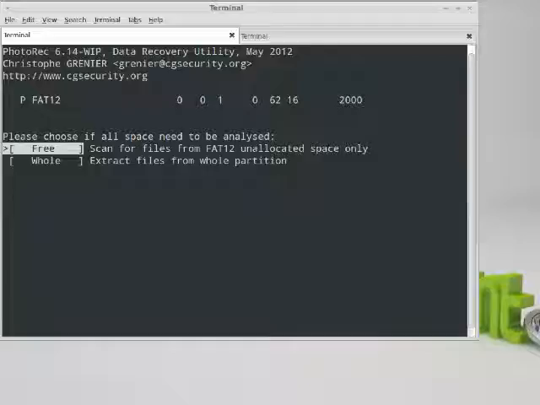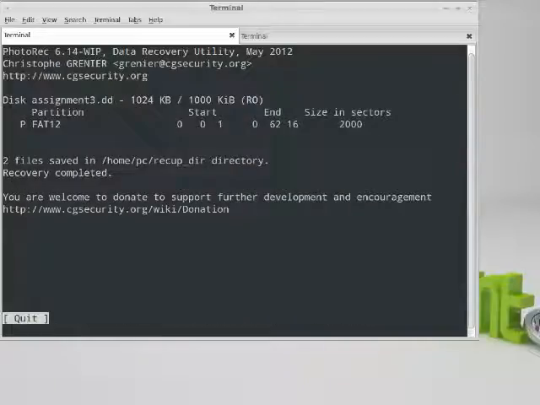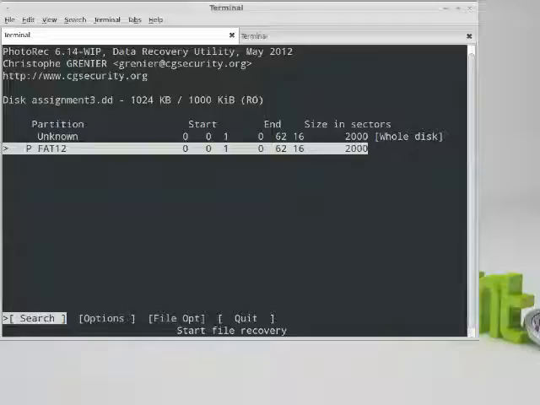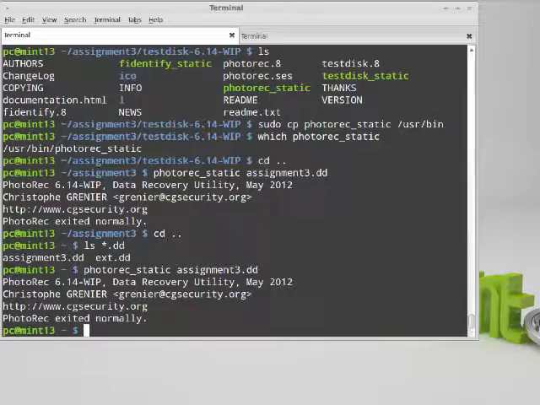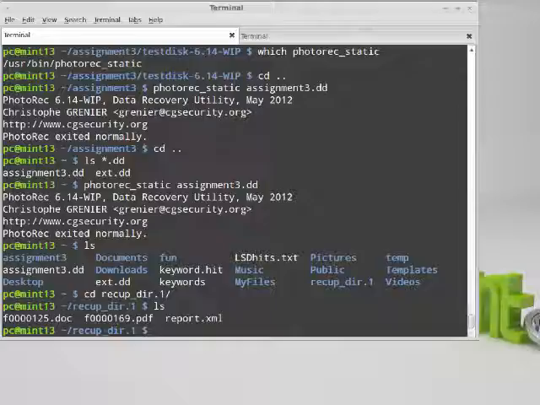Let's extract files from the whole partition since there's no unallocated space. See, 2 files saved. Okay. Select quit. And it exited normally. Let's go into it, and they're the same files. Let's just run SHA-1 sum on them.